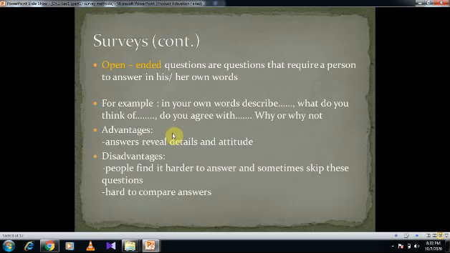To the second type of question, which is the open-ended question. This is the total opposite of the close-ended. These questions usually require personal answers. They require details. They require words. For example, in your own words, describe so and so. Or what do you think of this? Do you agree with this? Yes, why or why not?